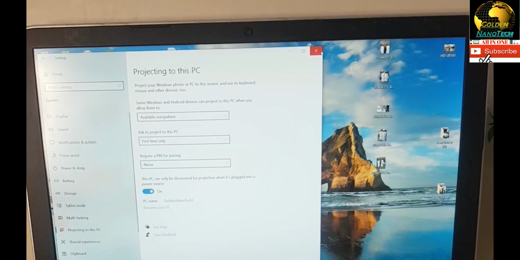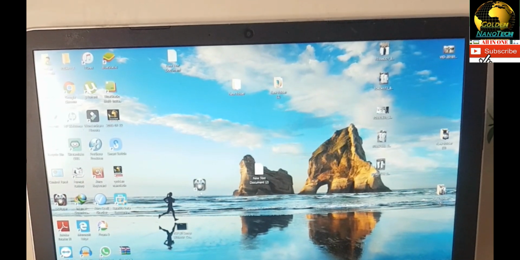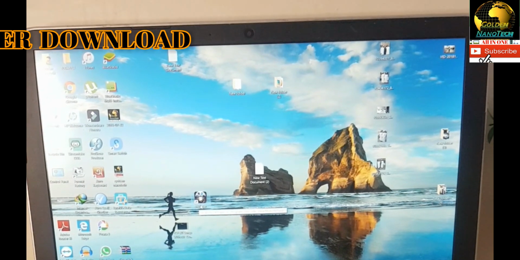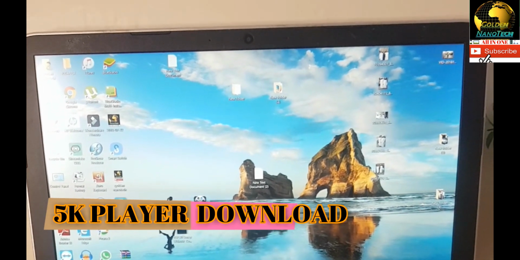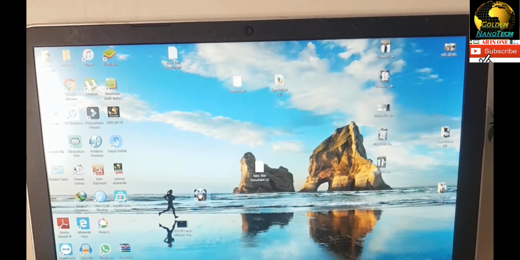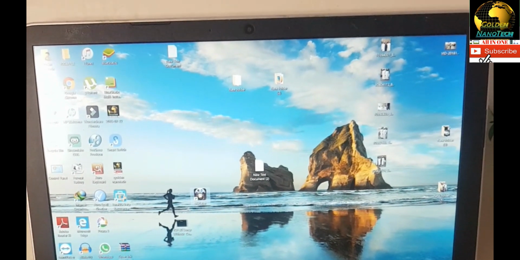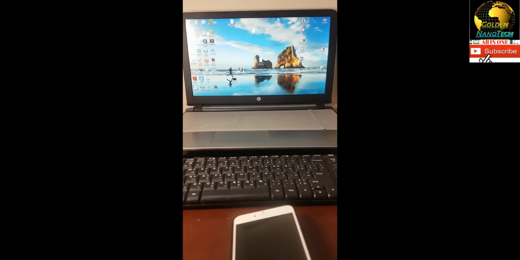And then you need to download a player, 5K Player. The name is 5K Player. This is needed for the iPhone. For a Samsung, you just go to your screen mirroring and you can see your username and press the username. Your mobile will work on your laptop.